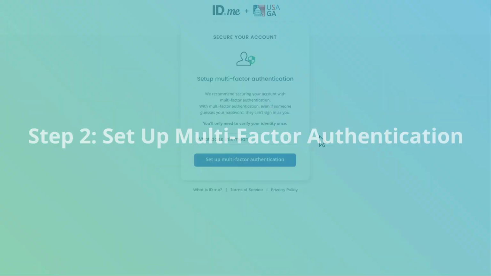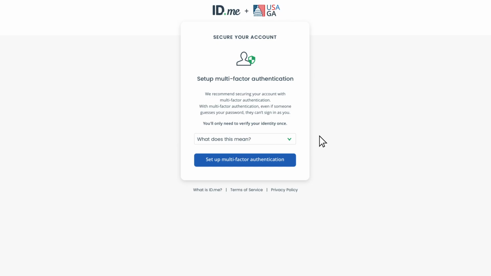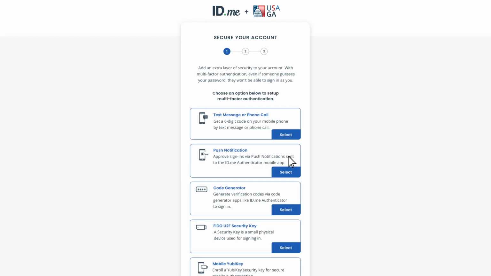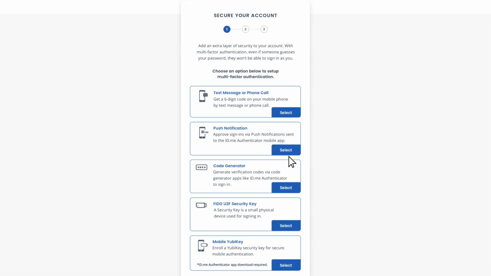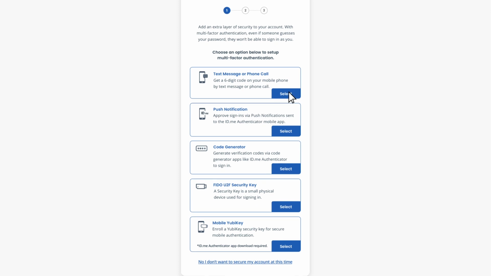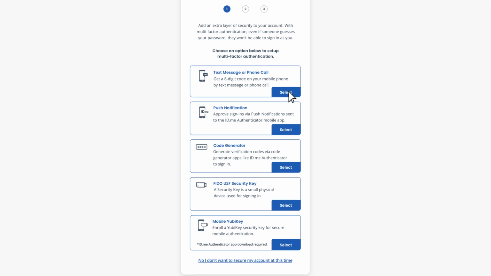Next, users can set up multi-factor authentication, or MFA, to ensure that all their information stays secure, in the unlikely event their email and password are compromised. ID.me offers users several options for MFA. Users can choose to get an SMS-based one-time password, or use a mobile app to receive a push notification or time-based one-time password. Alternatively, they can use a hardware token, such as YubiKey.